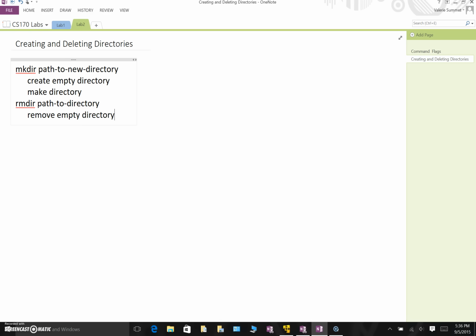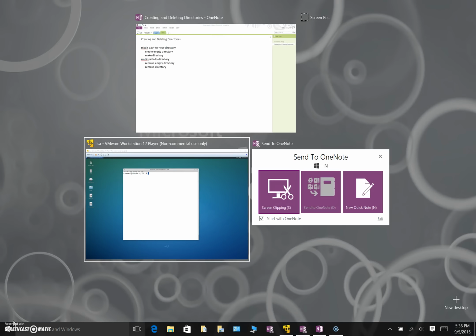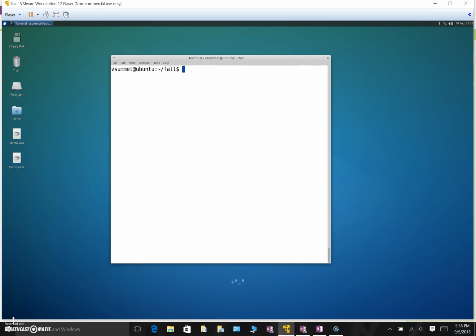Now that's an important caveat. We cannot remove directories that still have files in them. It must be an empty directory. So, and again, this one is short for remove directory. So pretty easy to remember once you see the commands. But let's go ahead and take a look at how these actually operate in Linux.